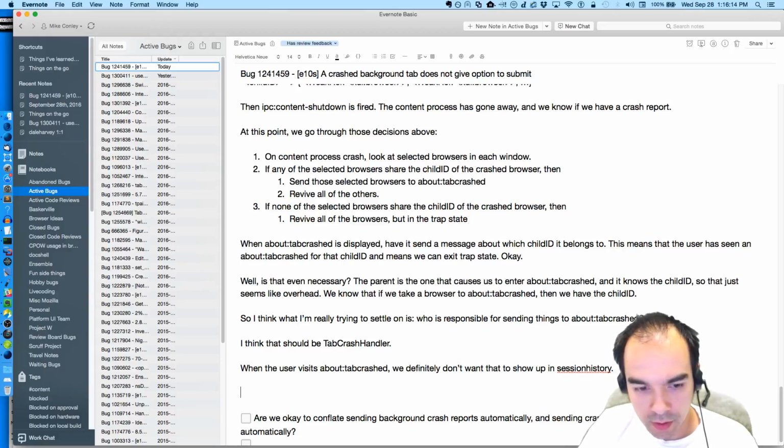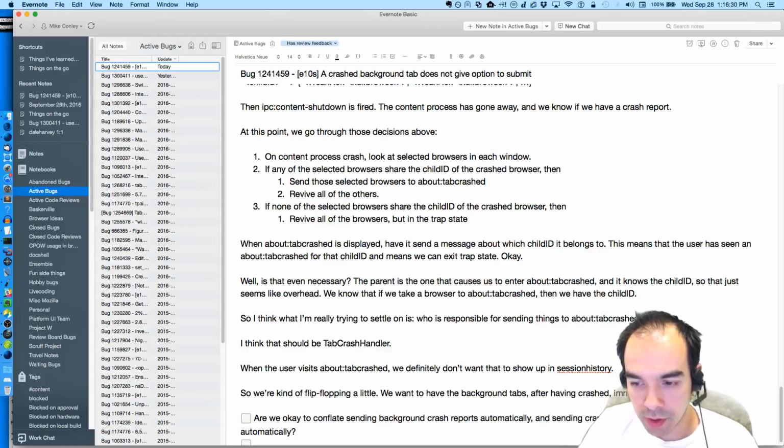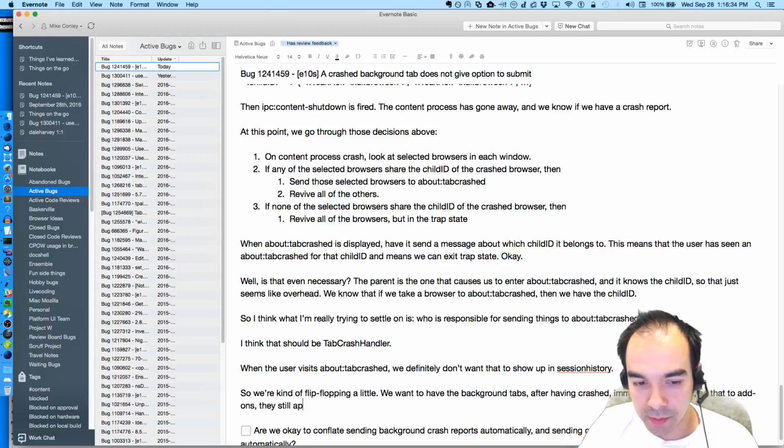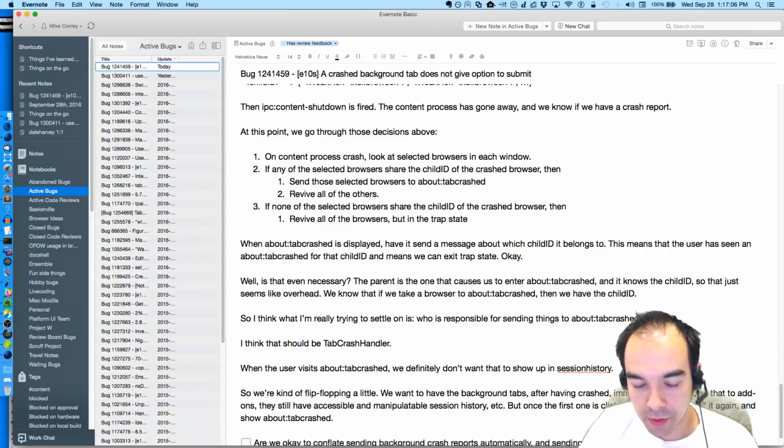So we're kind of flip-flopping a little. We want to have the background tabs, after having crashed, immediately restored, so that to add-ons, they still appear accessible and manipulatable. Is that a word? Manipulatable session history, etc. But once the first one is clicked, we need to crash it again and show about:tabcrashed. We need to, okay.